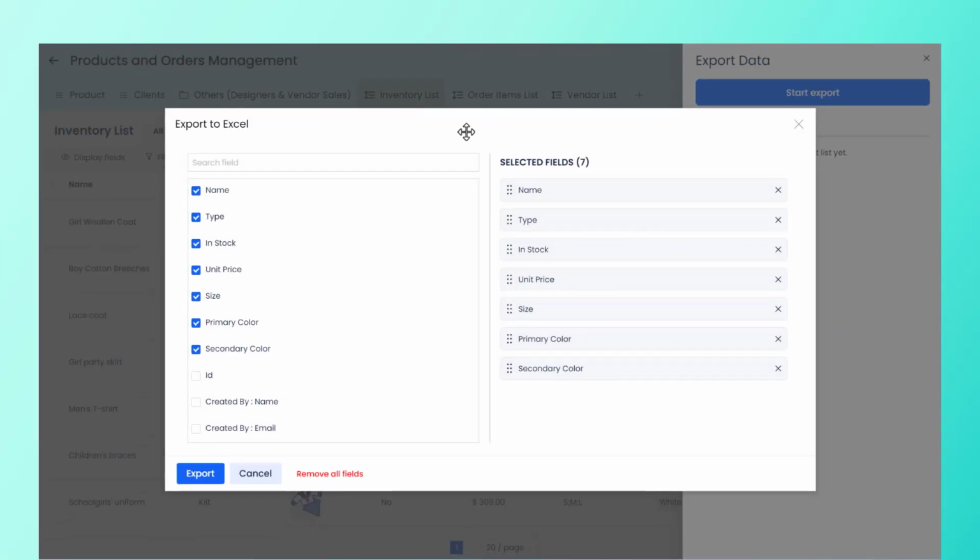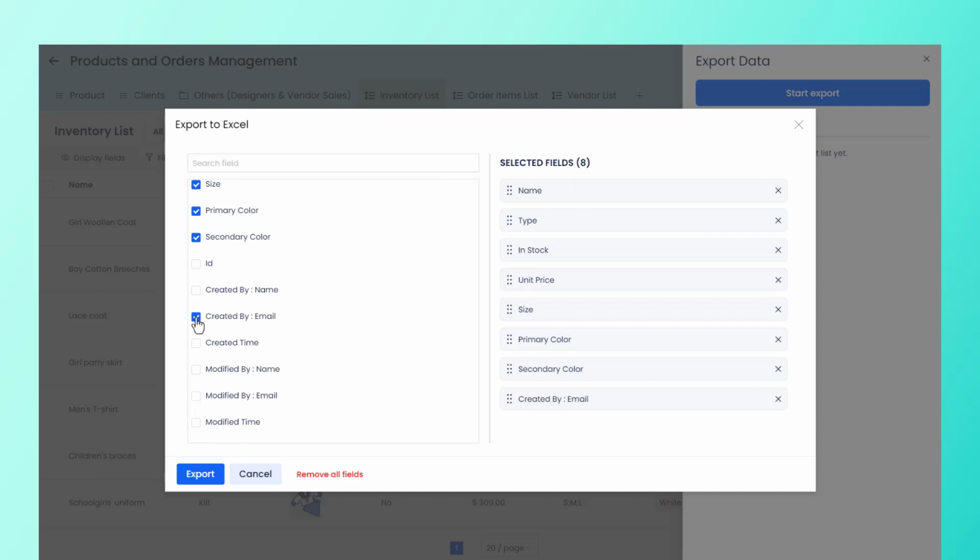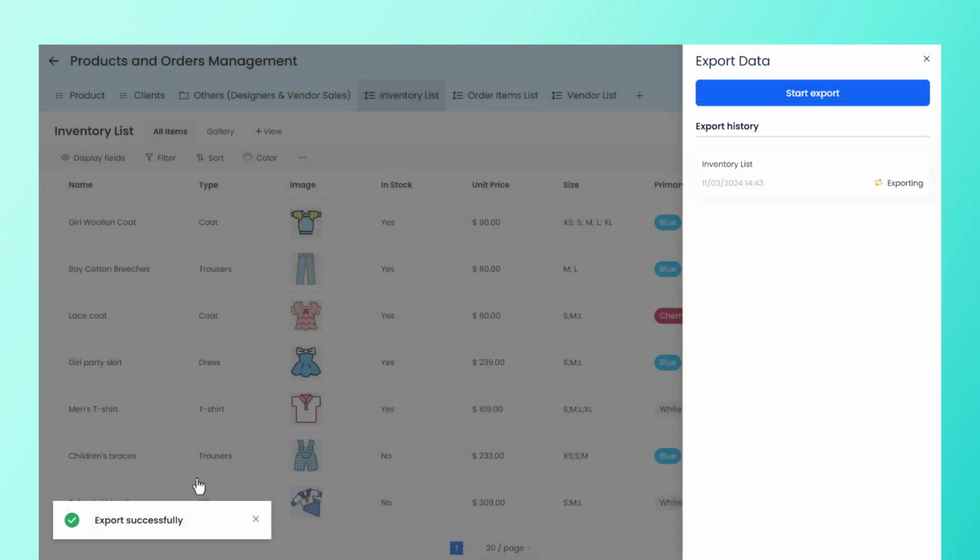By default, all fields displayed in the current data view will be selected. You can also manually check or uncheck fields in the left list to decide whether to include these fields in the export. The selected fields will be displayed in the right side selected list. You can also drag the order block in front of the fields to change the order of the fields. After setting up, click on the Export button and the data will be exported to an Excel file.